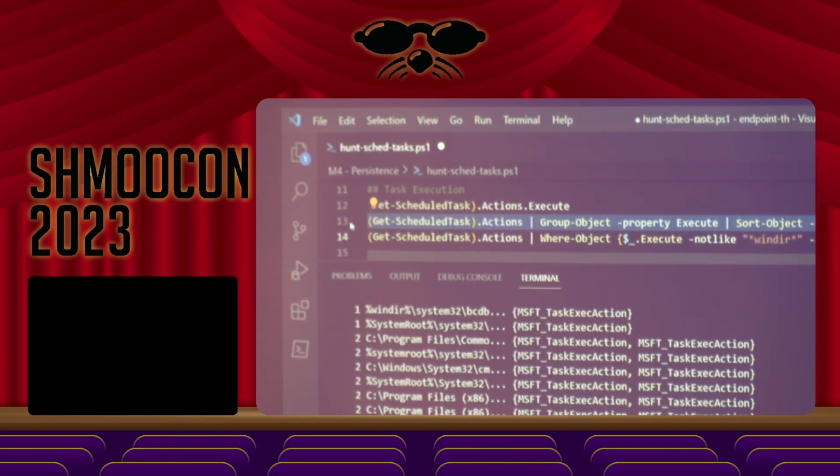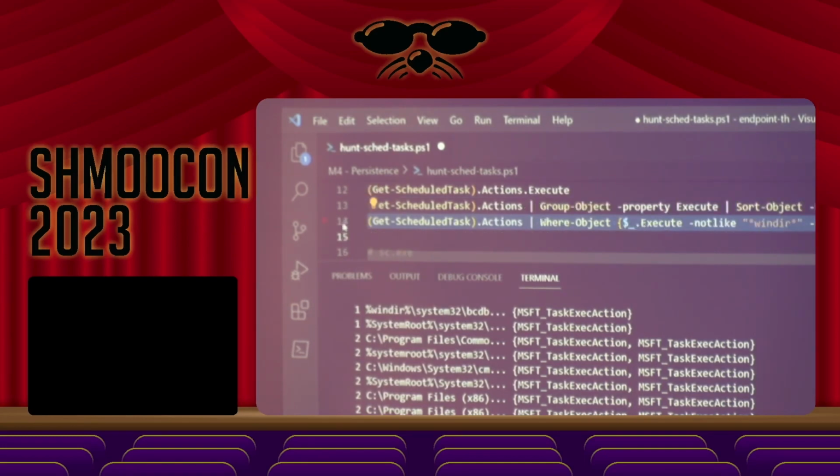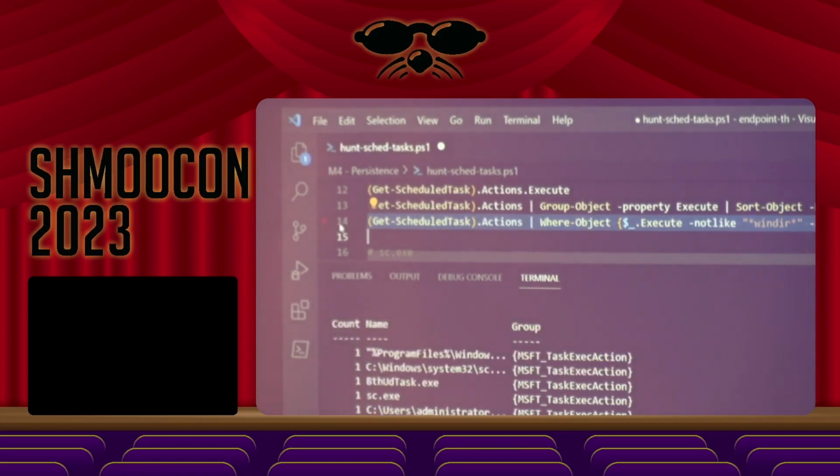But there are some that we can see the details for. So most of these are returning back with things like windir or system root. As part of trying to find an easy win, or something that might stand out a bit easier, I'll filter out both of those results. So filter out anything that says windir or system root in it, and we get a slightly smaller list of things that are executed.